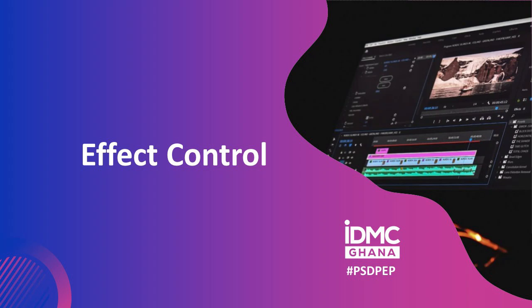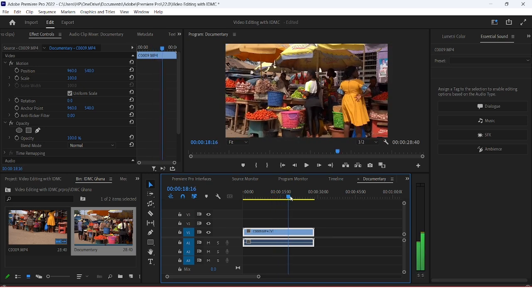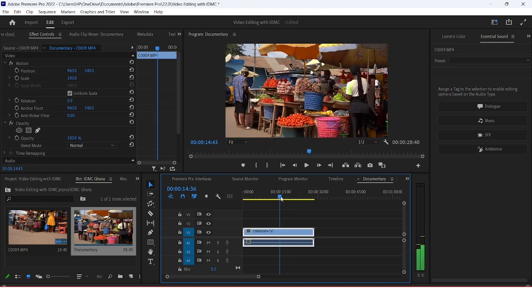Effect control gives you the option to edit the properties of a media file. This is a video I shot in Takoradi for a documentary, Takoradi Kwesimintim. As long as I've selected this video, you can see the majority of things on the interface are active and running, including our effect control.